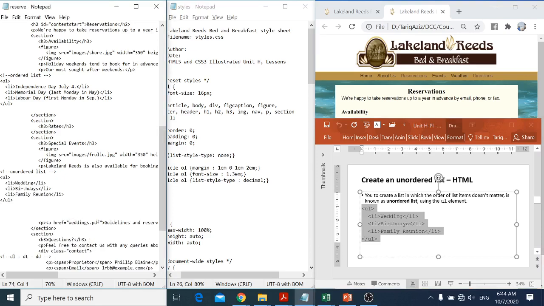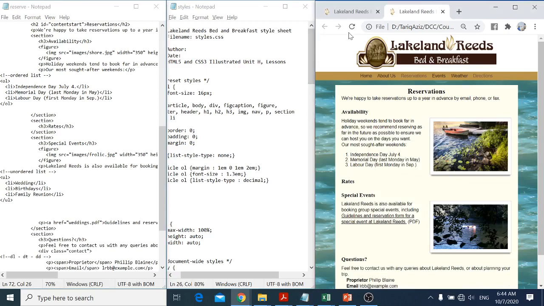So let's try and see how it looks. So this is my unordered list. The first list is wedding, the birthday and my family reunion. So let's refresh. And you see that I got the weddings here. Now let me reset the style.